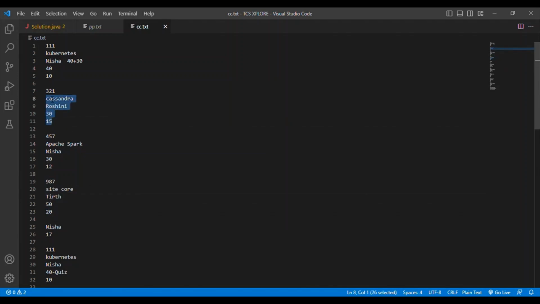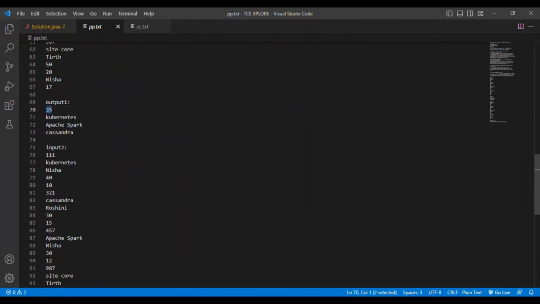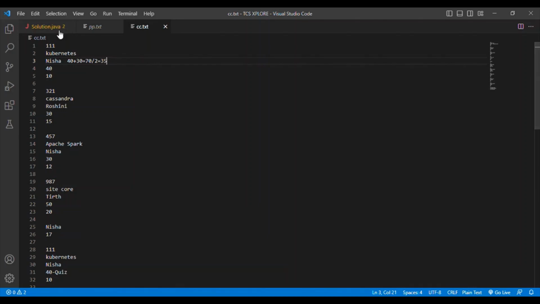I am only considering this one and this one, because these two contain Nisha. Then I am adding them, and I will get the value as 70. The count value of these two will be 2, so I am dividing by 2 and finding the average, and I will get 35. So let me check whether my output is 35 or not. Yeah, here you can see my output is 35. Okay, so now I am entering into the coding.